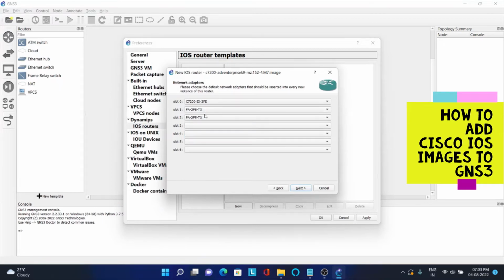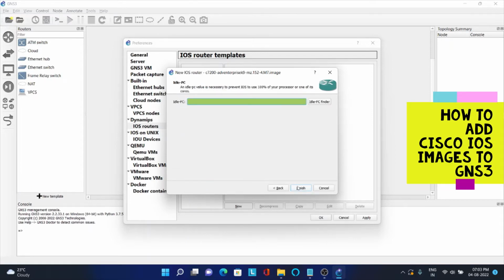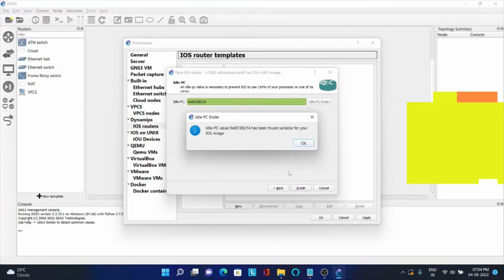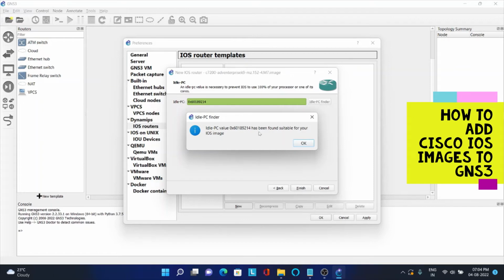So slot 1 is like an interface card. I just add 3 or maybe 4 slots, and then I'll give next. And we have to give this Idle-PC finder. So this will initiate the processor. So it will take some time. Once Idle-PC finder is available, you will get this value has been found suitable for your IOS image.